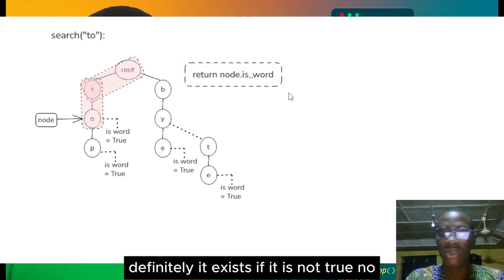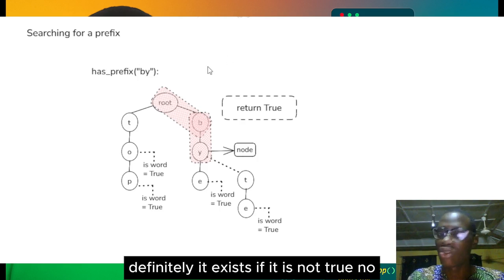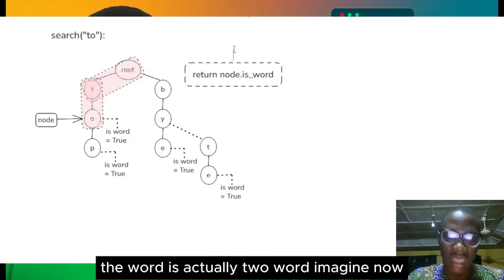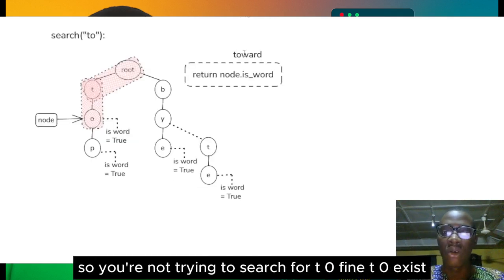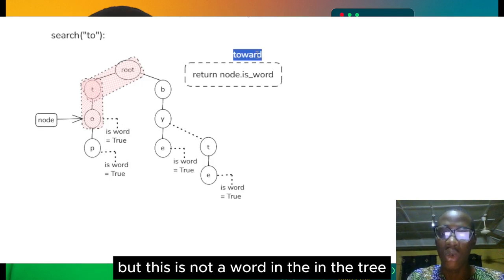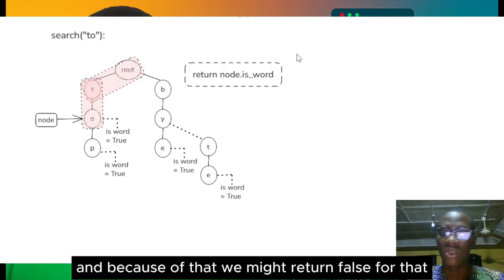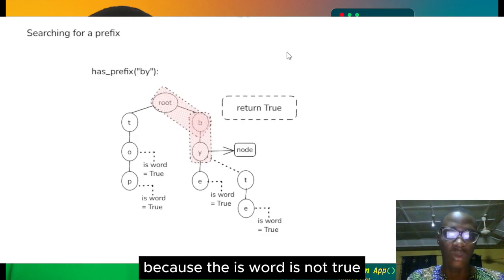If it is true, definitely it exists. If it is not true, then it does not exist. It is actually just a prefix to a larger word. Probably the word is actually toward. Imagine you are searching for to. Fine, to exists, but it is not a word in the tree, so it is toward. Because of that we return false, because is_word is not true.